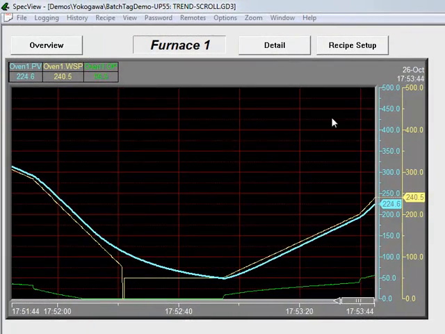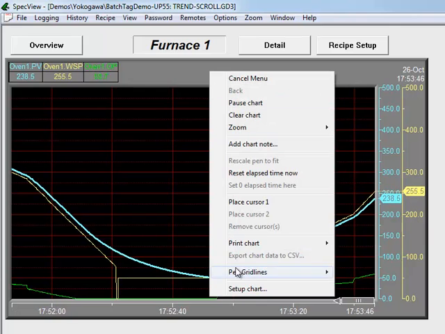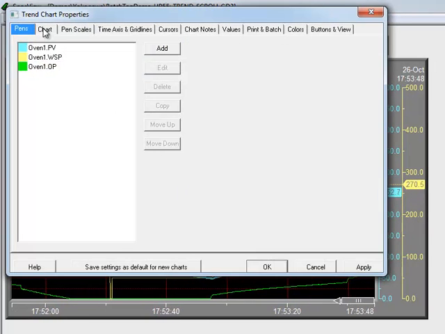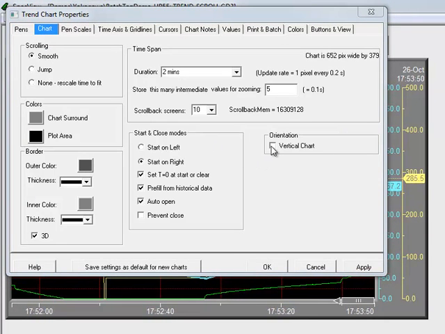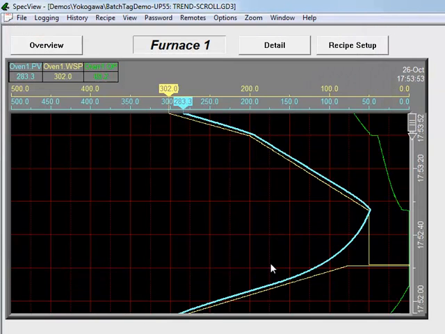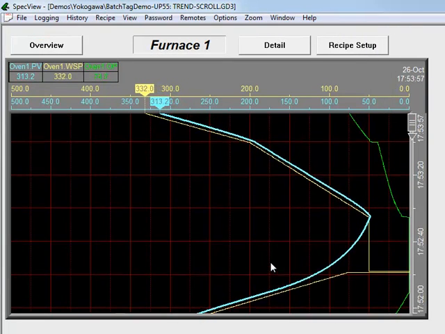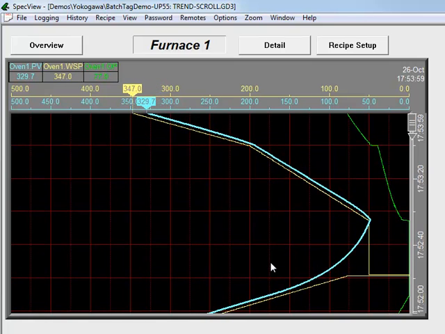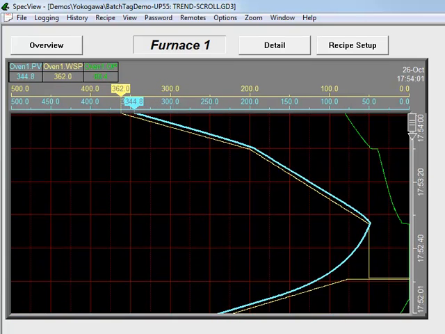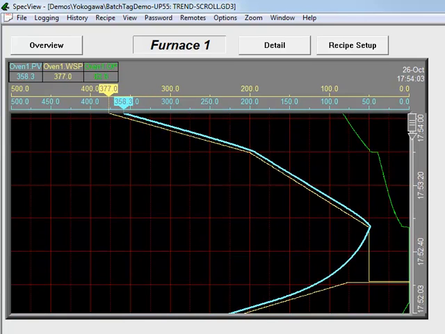And one last option. Click on the chart, set up chart. There's a mode to display the chart vertically for those nostalgic for paper recorders. More details on the setup and use of charts are available in videos linked to on the website.